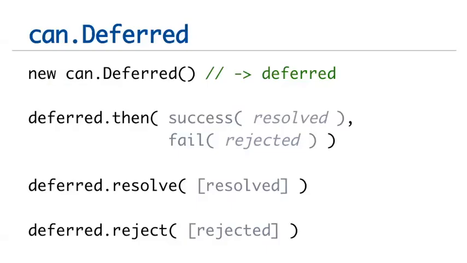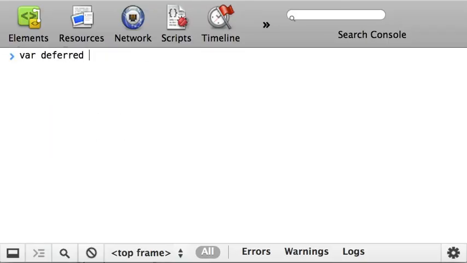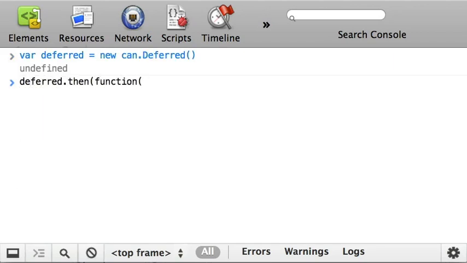can.View accepts deferreds. Deferreds are an object that will have a value at some point in the future. You can listen to when a deferred resolves with that value. Let's see how they work with a basic example. First, I create a deferred. Then I listen to when it's resolved.